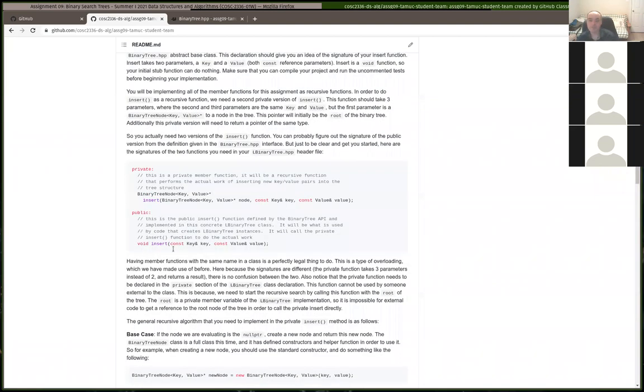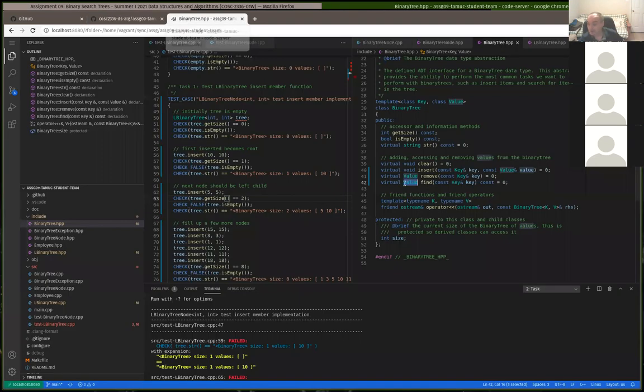So again, for our remove, the public remove function returns a value instead of being a void function, but the private version, we're changing the return value to be a binary tree node pointer here. Hopefully I didn't confuse people, but yeah, that is a difference on the remove here.